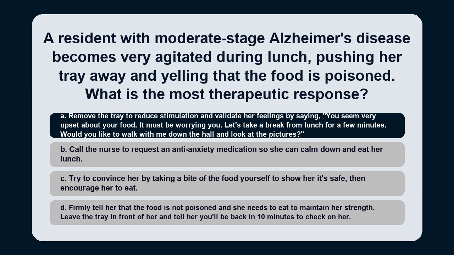Option A, remove the tray to reduce stimulation and validate her feelings by saying, "You seem very upset about your food. It must be worrying you. Let's take a break from lunch for a few minutes. Would you like to walk with me down the hall and look at the pictures?"